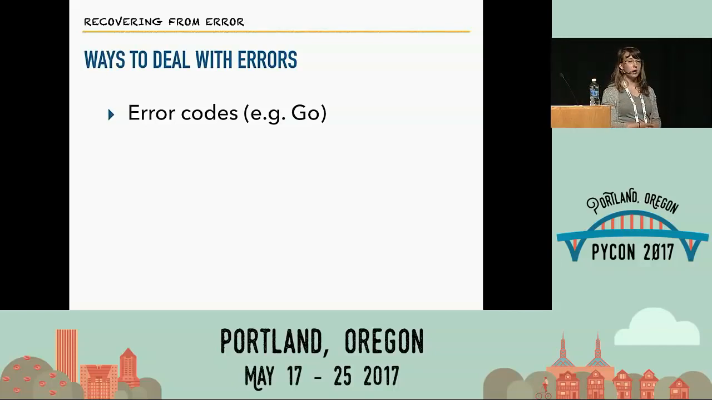First off, there are error codes. Languages like Go do not have exceptions. They only allow you to return special values or just completely crash the program and panic. And you can do this in Python too. Plenty of times I've seen code that returns like -1 or none or some other special value to indicate that something unique has happened with a function. Not unique, but something that possibly is different or erroring has happened.